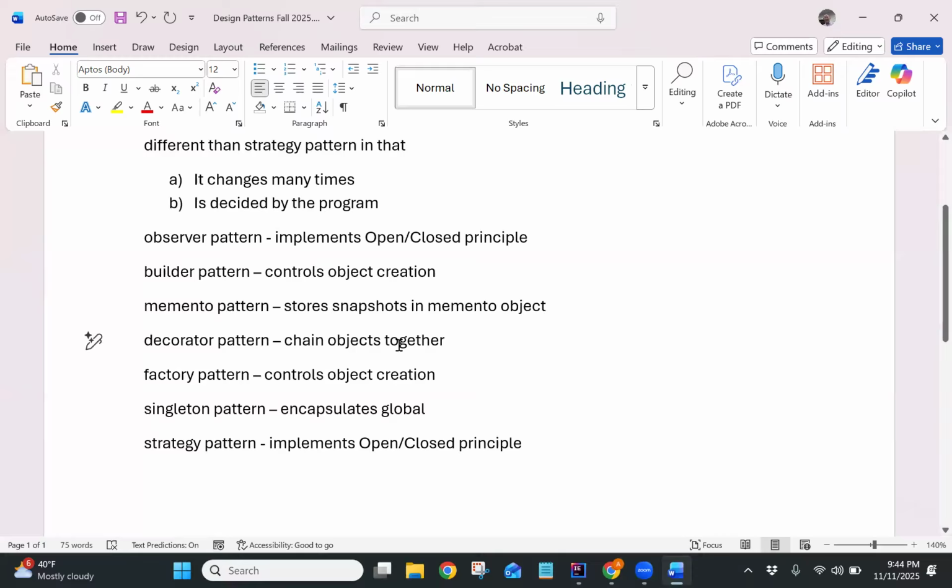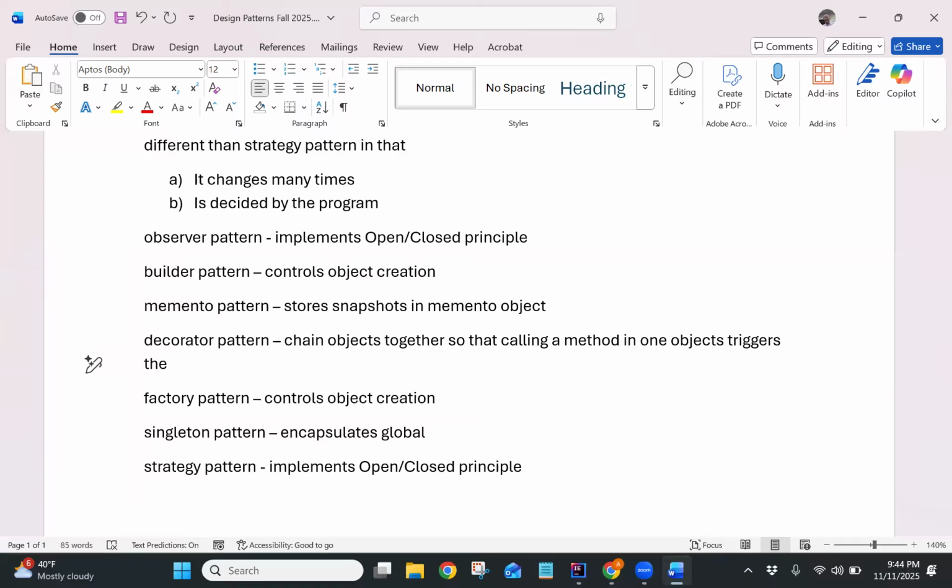The decorator pattern puts the objects together so that calling a method in one object triggers the method being called in all the connected objects, right?